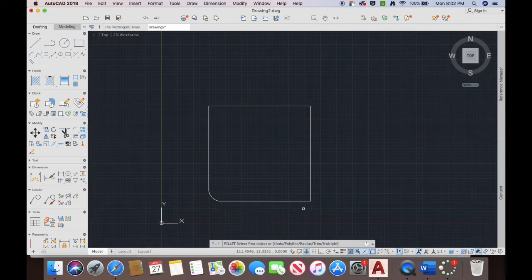So F, radius 10, and select. F, radius 10. Again, pick either side, and last time radius 10. I will select once again either side. So we have our square with filleted edges.